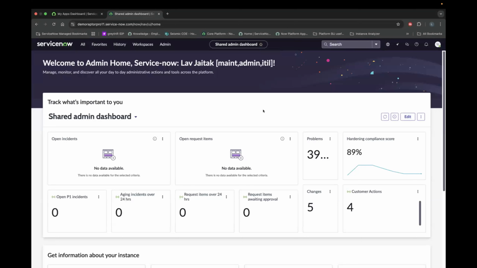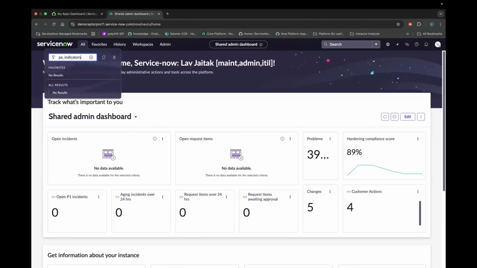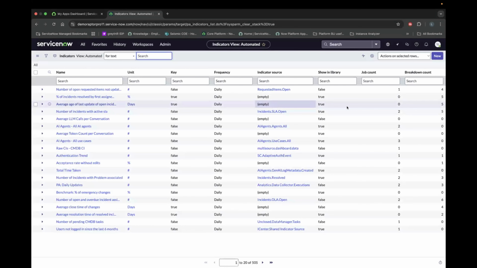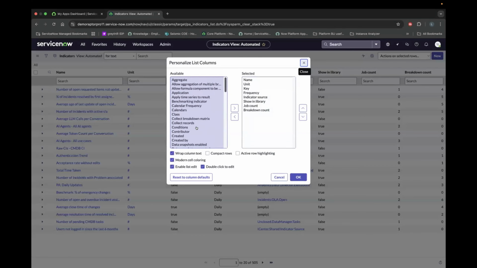So the moment you upgrade to the Yokohama release, and let's say you already meet all the requirements and you have installed the multi-level breakdown or the data snapshot plugin from the App Store, what you can do basically is go to the PA indicators list, and you should see now two fields in this table. One is data snapshot enabled, one is data snapshot supported.